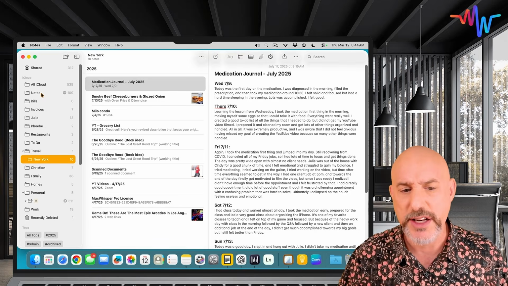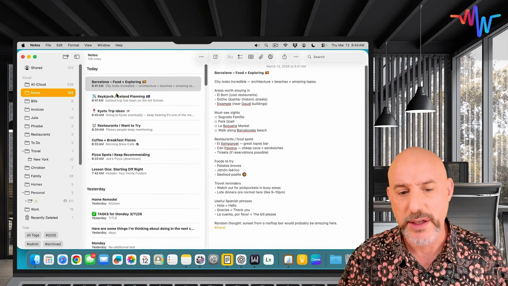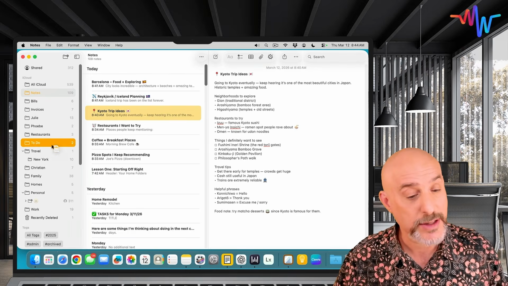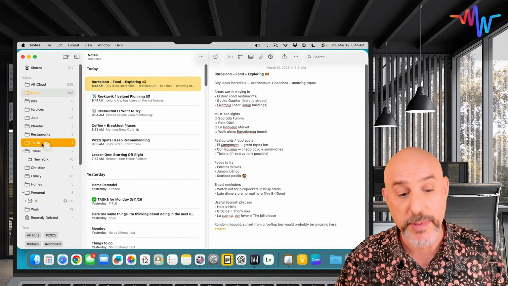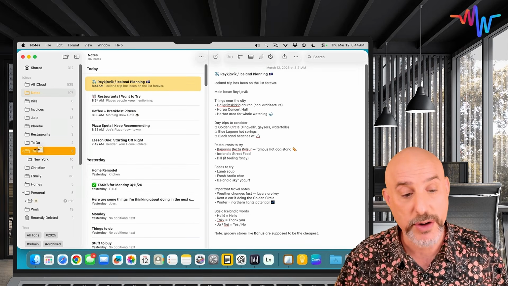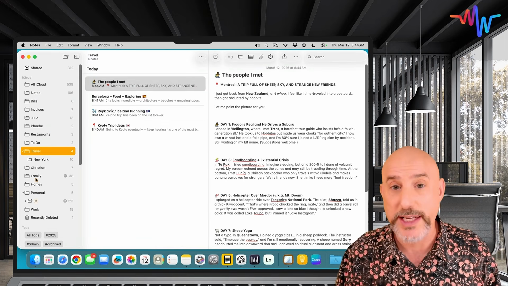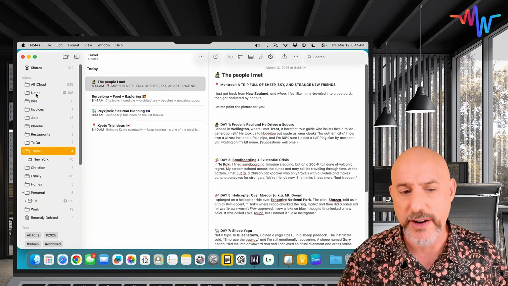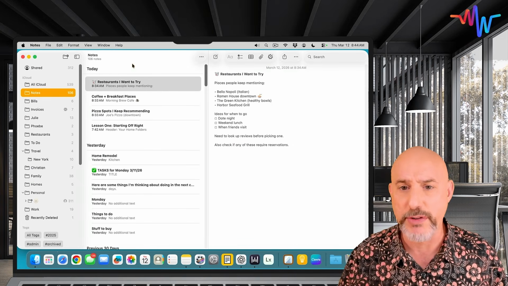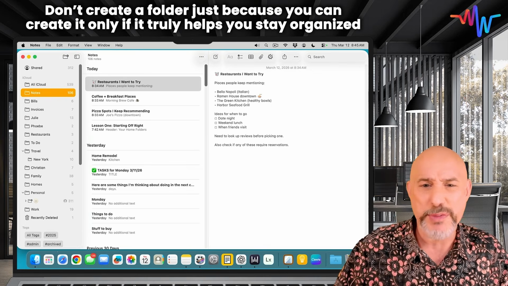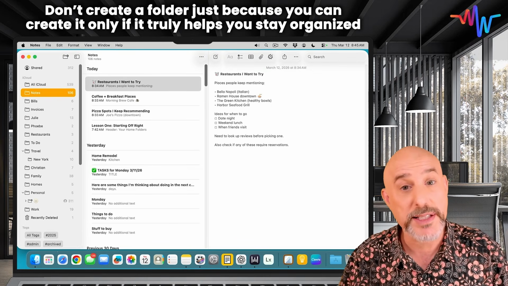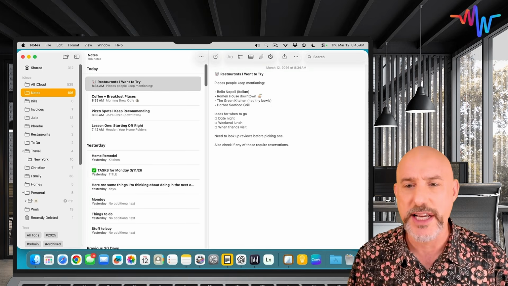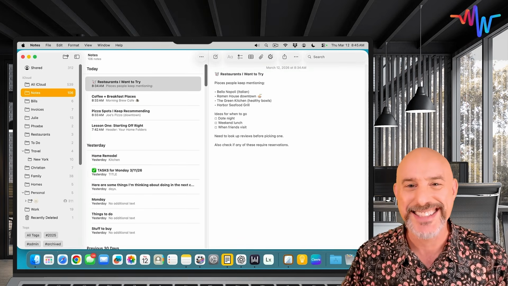Let's take a look inside notes and see what else we find. Oh, look at that. It's about my trip to Kyoto. Let's take that, drag that into travel, along with my Barcelona and my Reykjavik note, and all of a sudden my travel folder has plenty of notes inside of it, and I've sorted some of the notes out of my notes folder and cleaned up a couple of other folders. Don't just create a folder because you can. Create it because it's going to help you stay organized. Which brings us to the next layer of the organizational ladder: tags.